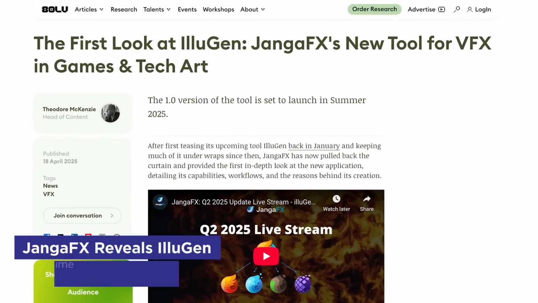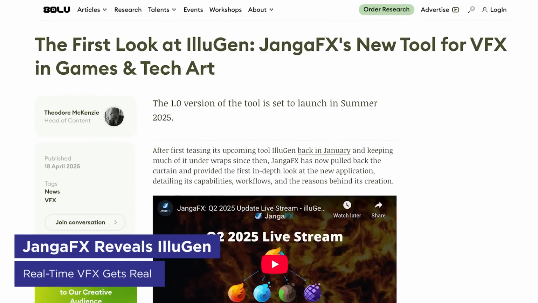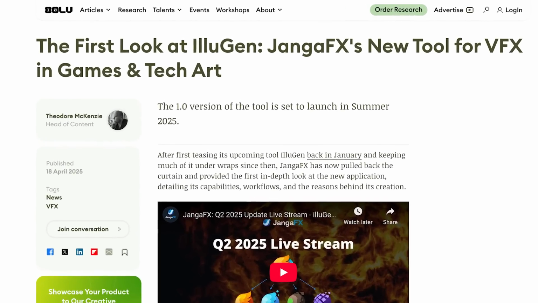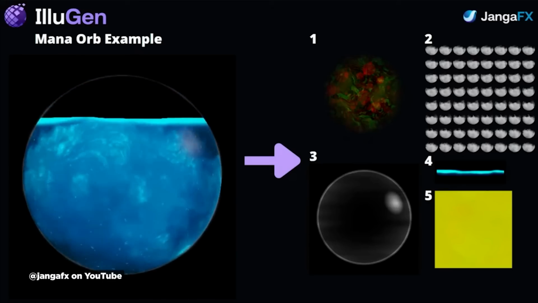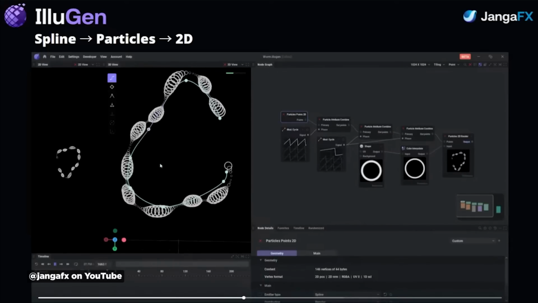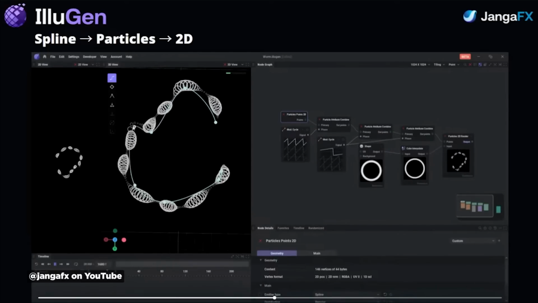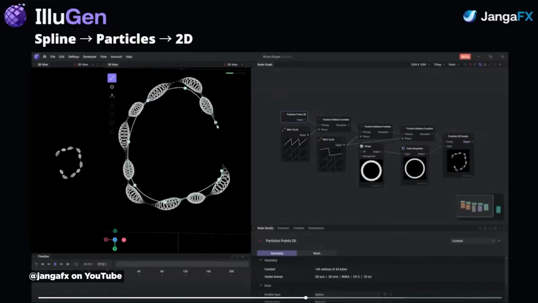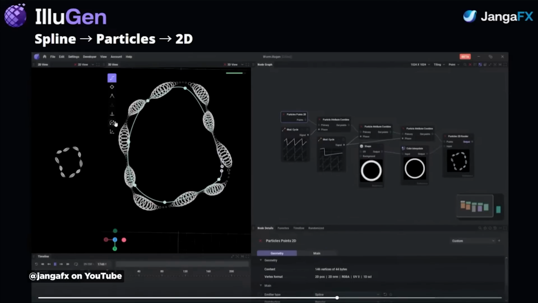The team at JangaFX, makers of AmberGen, have unveiled more of their upcoming IlluGen tool launching this summer. CEO Nick Sievert describes it as node-based VFX software for video games, but I could see huge potential for motion design too. It's a real-time tool that lets you create VFX like pyrosims and fluid simulations with viscosity and foam effects using a Houdini-like node interface.